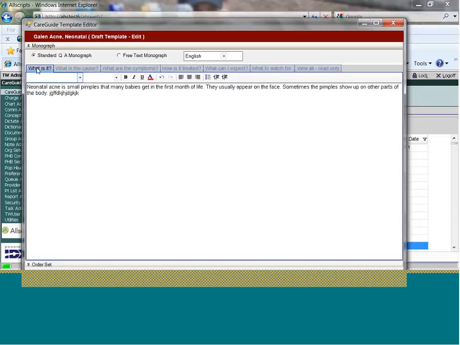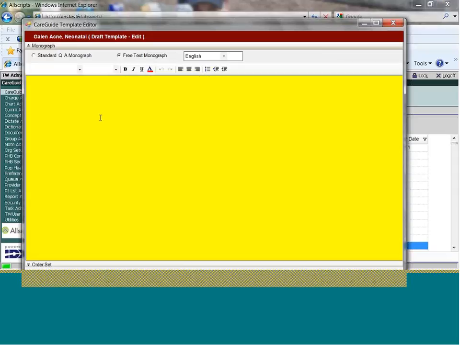Also, if you decide that you don't want to use the Allscripts delivered questions and you want to create your own set of questions and answers, you can choose the free text monograph option, and you can type your questions with your answers here. You can also use any of the formatting options at the top of the screen. So I'm going to close the monograph section.